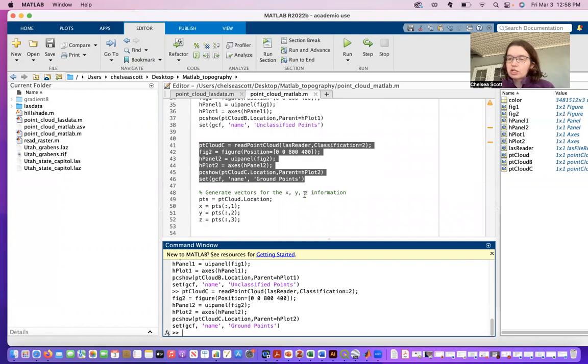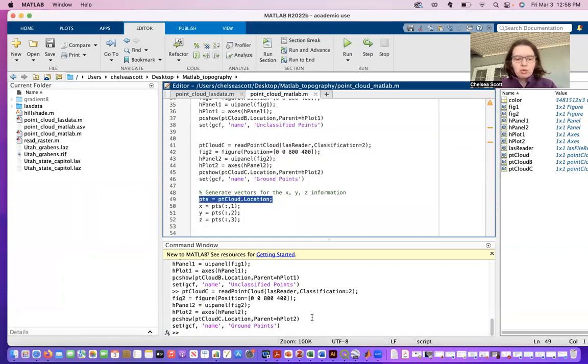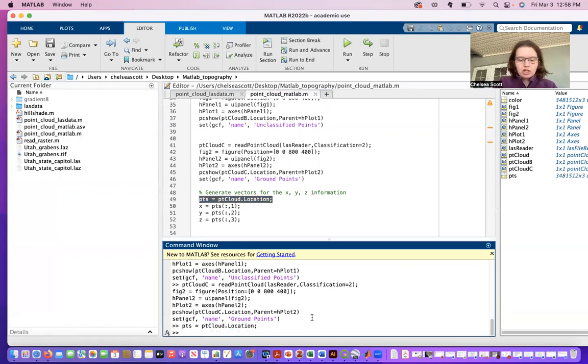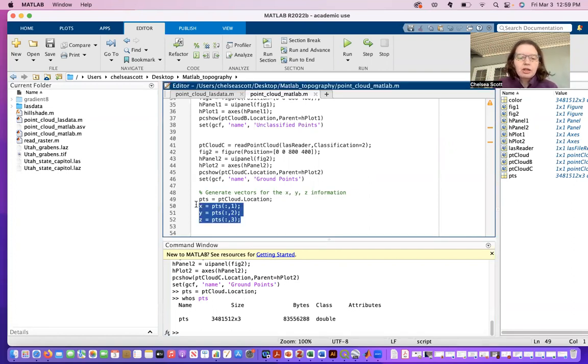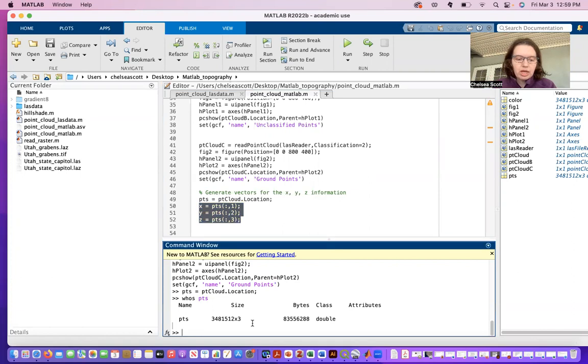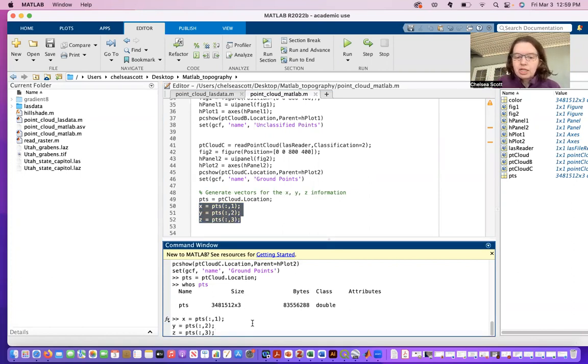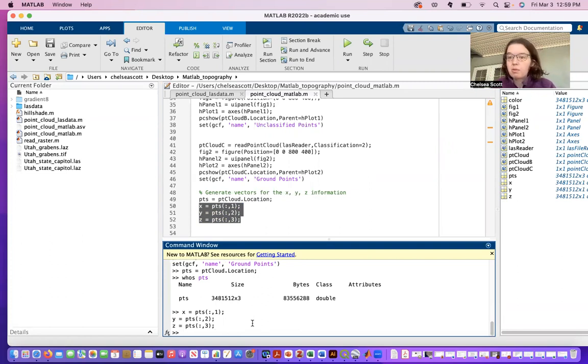And one thing you might be interested in doing for subsequent analysis, for example, 3D differencing, is to extract the vectors for the X, Y, and Z coordinates. And that's done here. So I do points equals pointCloud.Location.Points. Now I see that points is this matrix that's about 3.5 million points long times 3 for the X, Y, and Z. And then if I want simple vectors with the X, Y, and Z data, then I can extract them in that way.